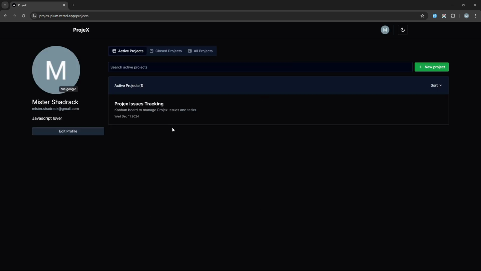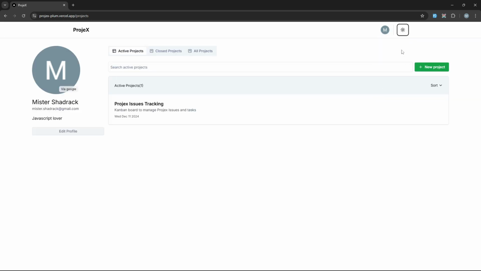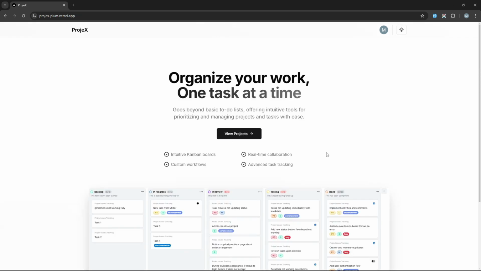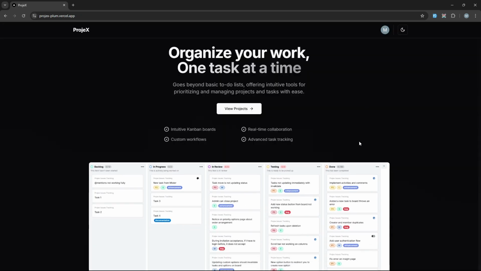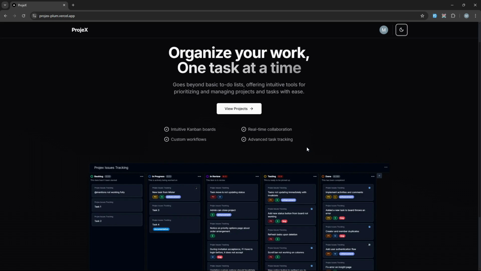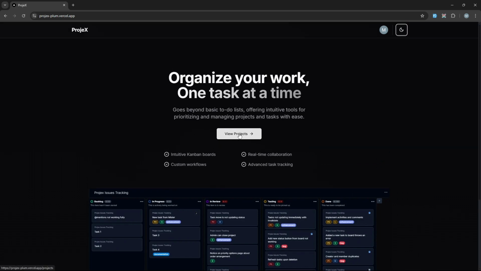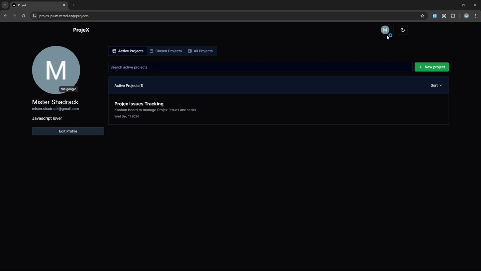And here, as you can see, there is one project that I am actually a member of. Before we create a new project, let me show you that you also have light and dark theme. If you go to the homepage, as you can see, we have the light version of this as well. And then when you change to dark, we also have the dark theme version. Right, so because I am logged in, as you can see, the buttons here are saying view project now. All right, so I can go back to view project.